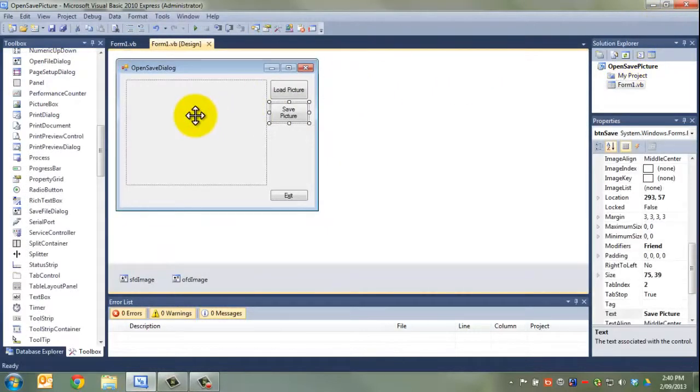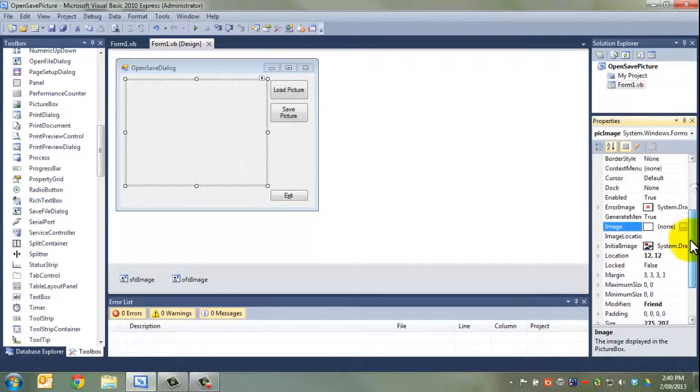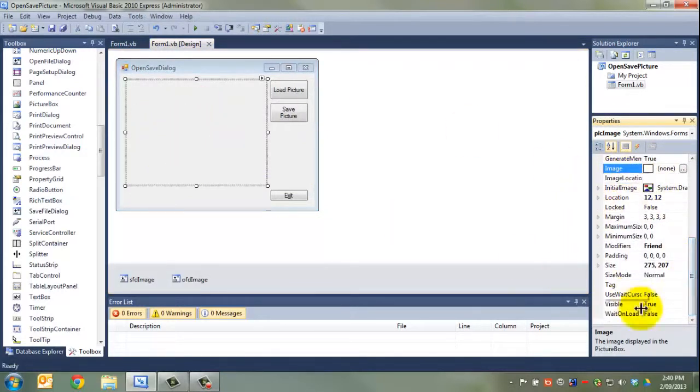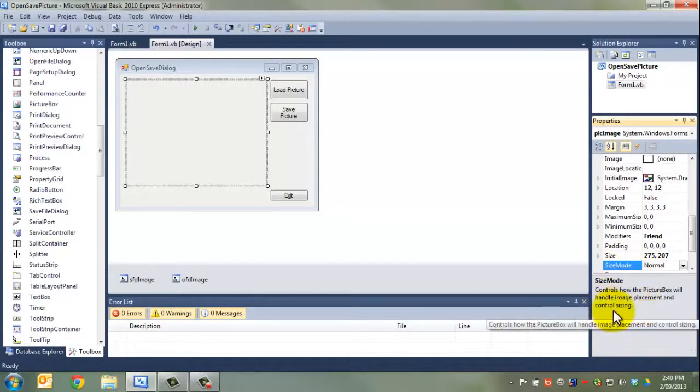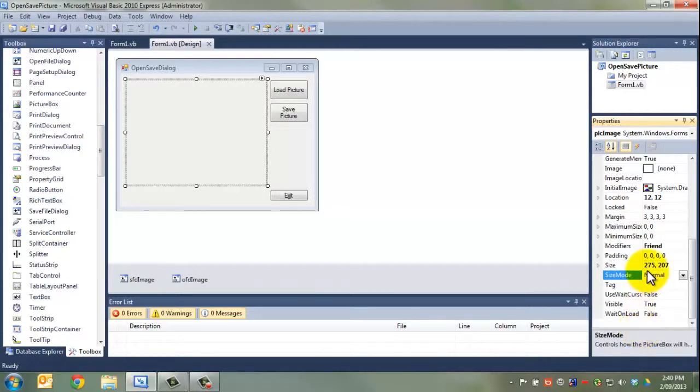You'll notice that I said that that didn't work that well. Let's have a look at the picture box properties, down here we've got this size mode. Now what that does is controls how the picture box will handle image placement and control sizing. So I'm going to go through all these. Normal is what we were just using. Let's look at stretch image.